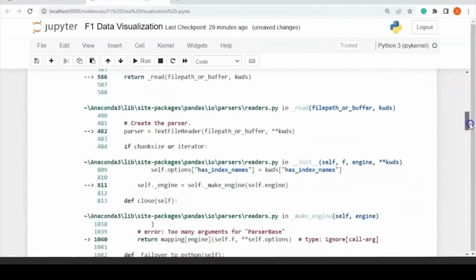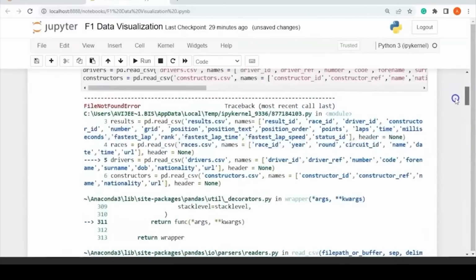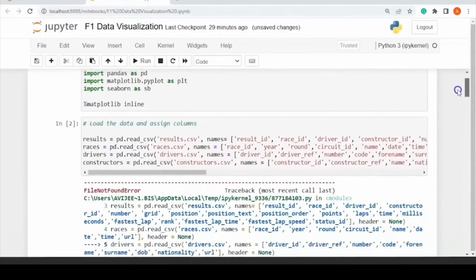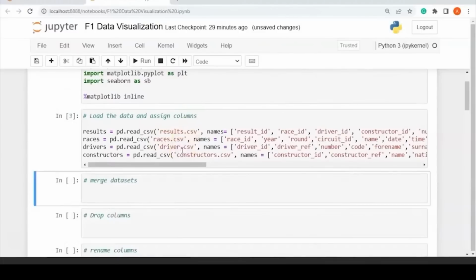Okay, we see some error here. Let's debug the error. It says no such file or directory, drivers.csv. Let's see where was the issue. Okay, this should be driver.csv. Cool. Now we have successfully loaded the data and assigned the columns to the various data sets.